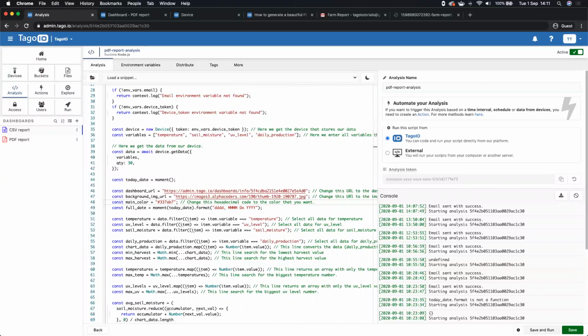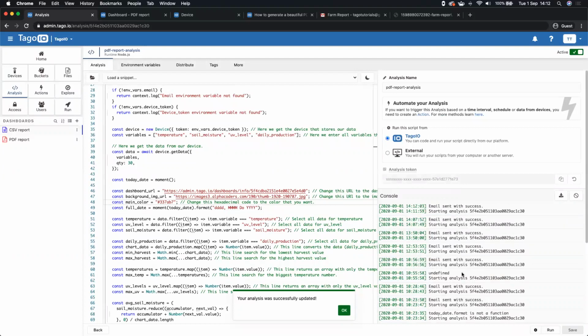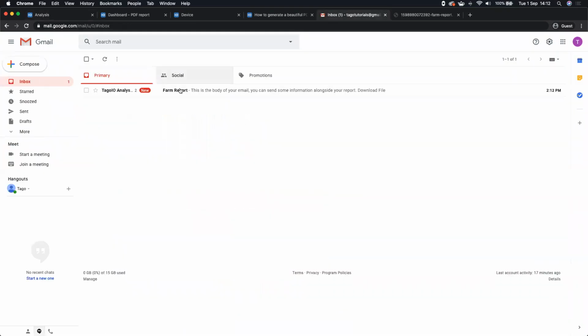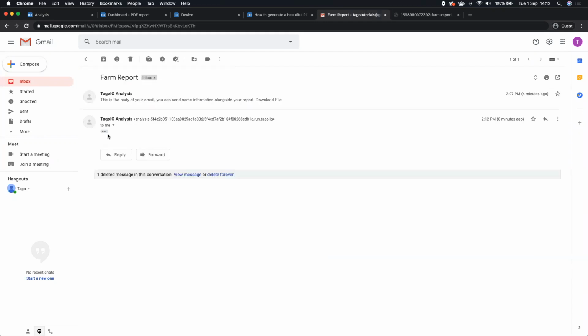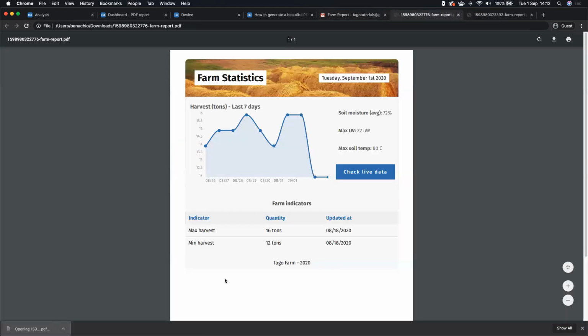So I can just press save and run. As you can see, it's starting our analysis on the right side, and it said email sent with success. So let's head back over to our application. There we go. Now we have a new email here, just arrived. Let me open it up, download, and click it once again.